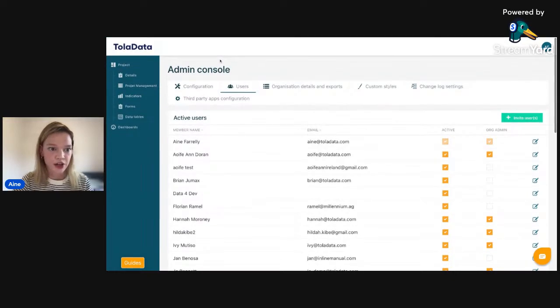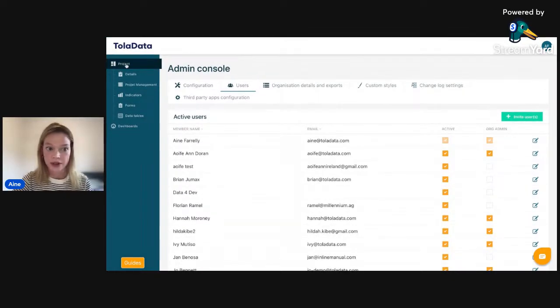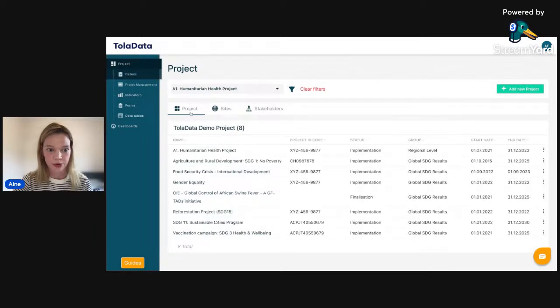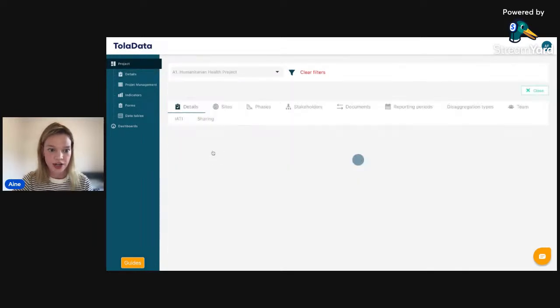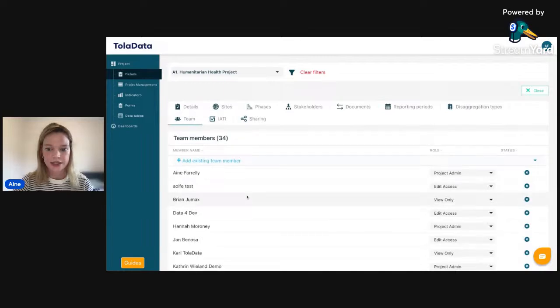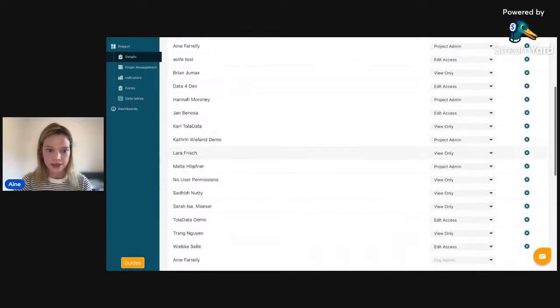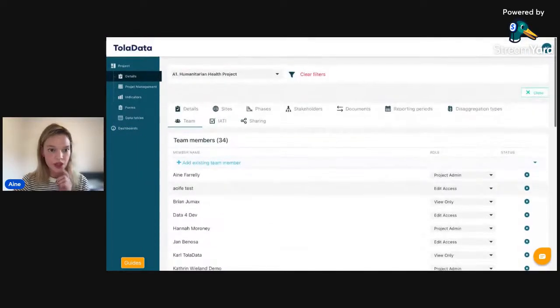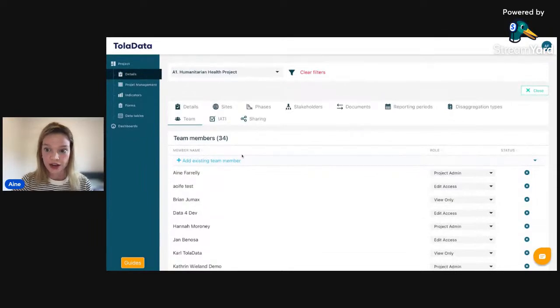So if it's for a particular project, and I want to add them to it, I'll click into my projects here, choose my project. For this, I'll choose the Humanitarian Health Project. And in that Teams tab, if I click on that, you will see a list of all the team members on this team. So if I'm just after adding someone, they've created their password, logged in, I now need to add them to the project.